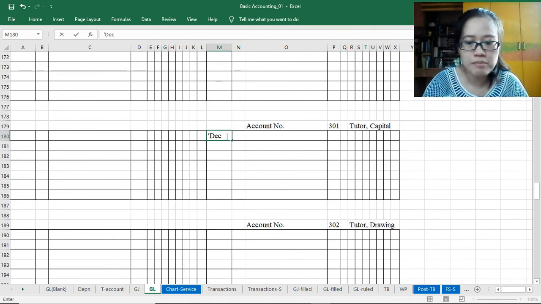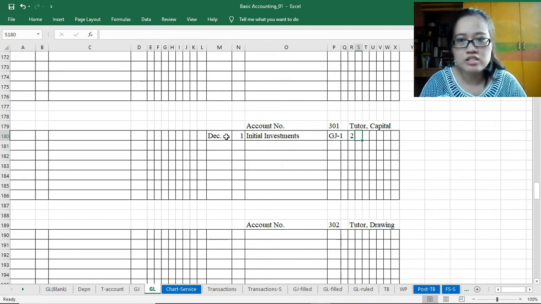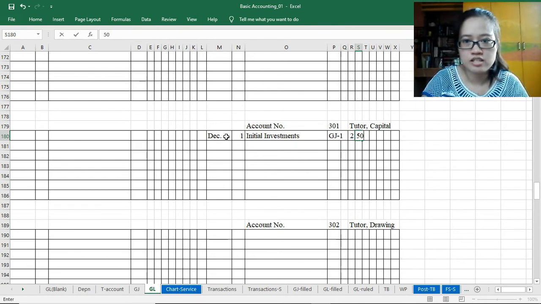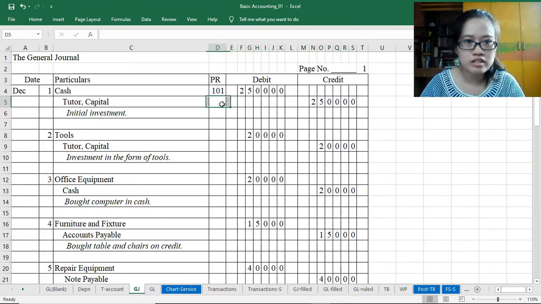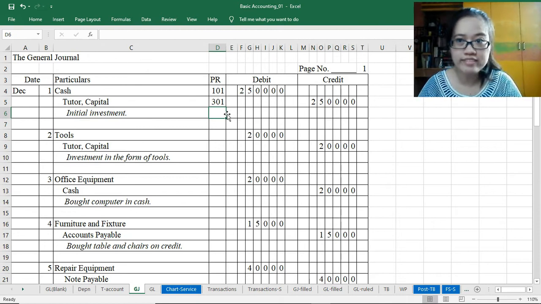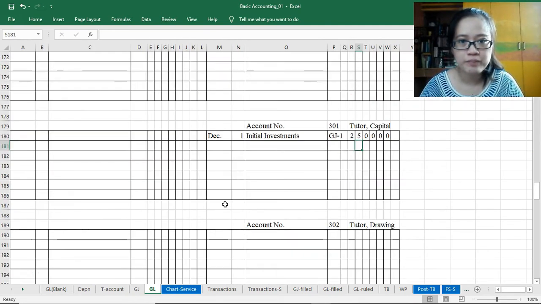Date natin, December 1. Okay, initial investment, ang particulars. Posting reference natin is General Journal, page 1. Ang amount is 250,000. Ayan. Okay, and then since na-post na natin to, lagyan na natin ng 301, account code ng tutor capital. Ayan, so punta na tayo sa kasunod, December 2, tools naman.